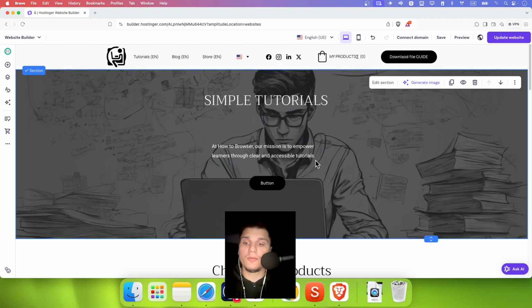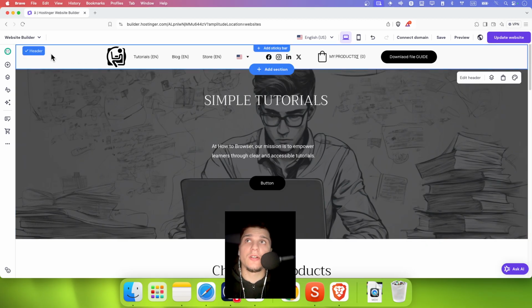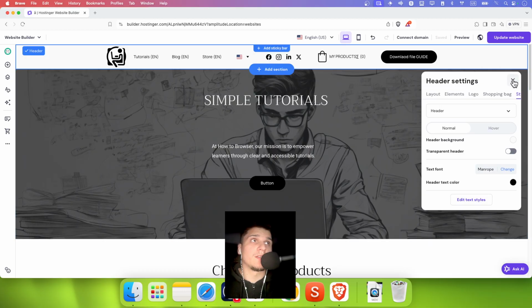Okay, so how to edit drop-down menu on Hostinger website builder? Well, what you're gonna need to do here is just click on your header. Make sure you select your header, please. And now here we're gonna see this edit header. We can also edit navigation from here, edit shopping bag, edit style. And then if you only want to edit the style, just click on here.